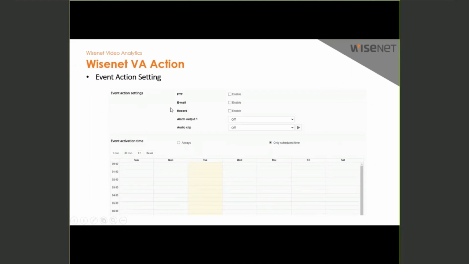When you configure every event analytic, you can see this page. You can select which kind of action you want to use. And you can also set a different schedule for every different analytic. This can be set as a weekly schedule.